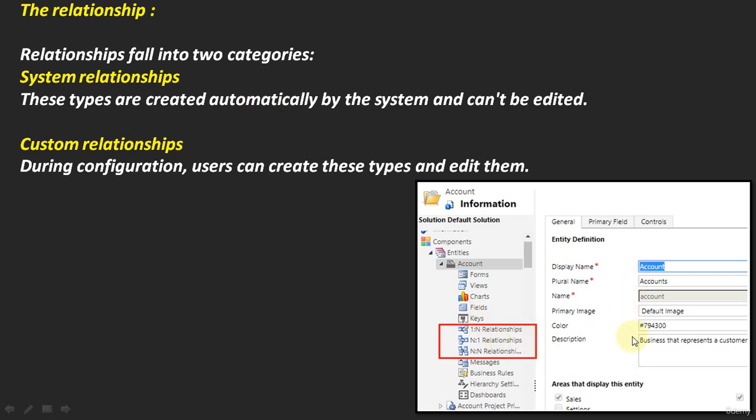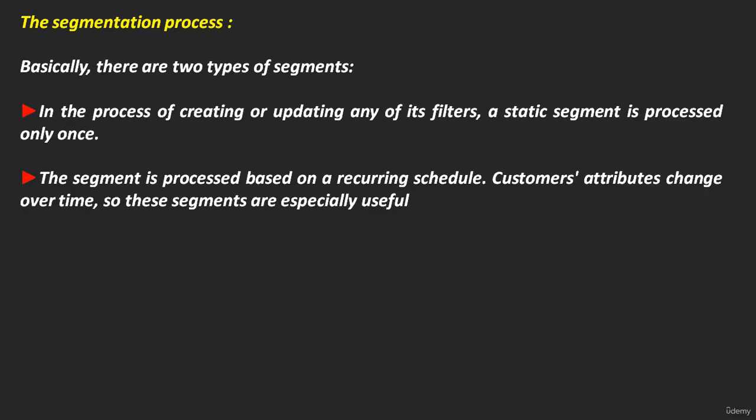So what about the segmentation process? We need to discuss that here. By segmenting your customers, you can group them by demographic, transactional, or behavioral factors. Your business goals can be achieved by targeting promotional campaigns, sales activities, and customer support. It's easy to define complex filters around customer profiles and their related entities. You can export and act on the customer entity records after each segment gets processed. Basically, there are two types of segments we need to discuss.